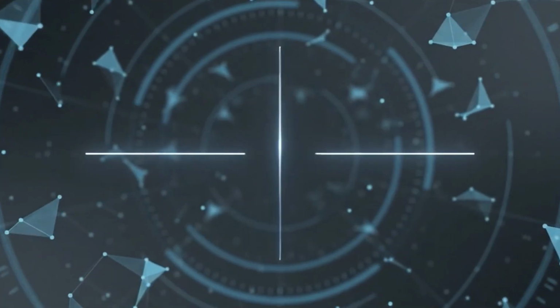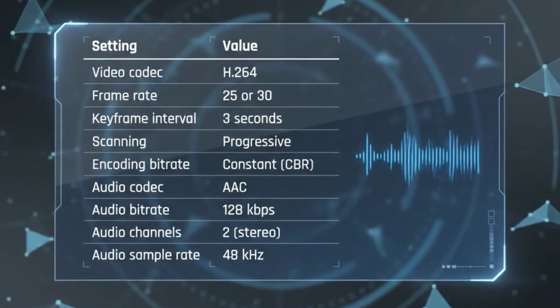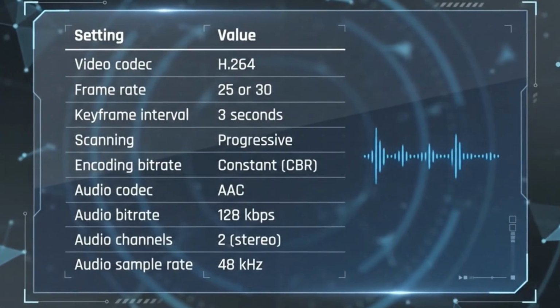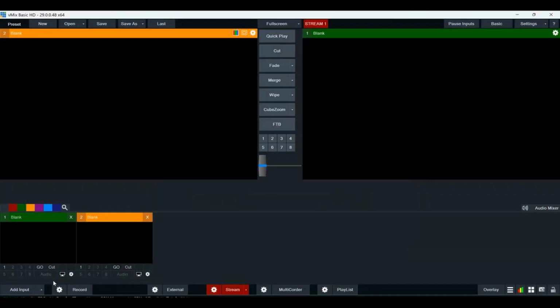Whatever quality you pick, keep the video on H.264, your frame rate at 25 or 30, and your bitrate mode set to constant. Click OK, then hit Stream. Once the button turns red, vMix is pushing your feed to Dacast.